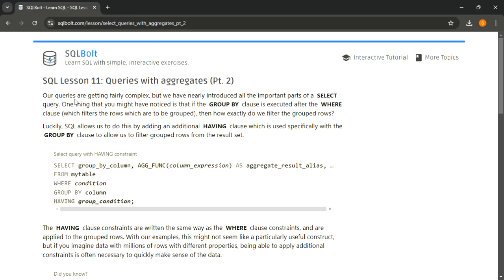Our queries are getting fairly complex, but we have nearly introduced all the important parts of a SELECT query. One thing that you might have noticed is that the GROUP BY clause is executed after the WHERE, which filters the rows. Okay, then how exactly do we filter the grouped rows? SQL allows us to do this by adding an additional HAVING clause. What is this? It is used specifically with the GROUP BY, and allows us to filter grouped rows from the results set.